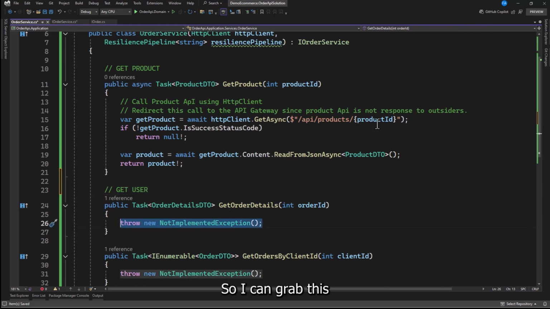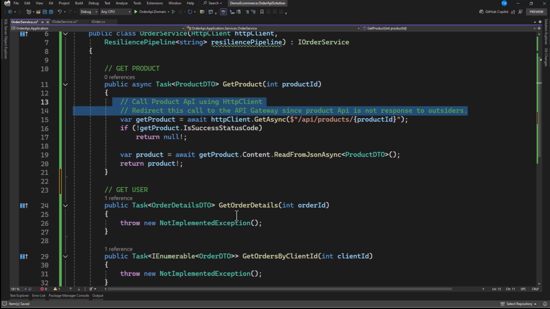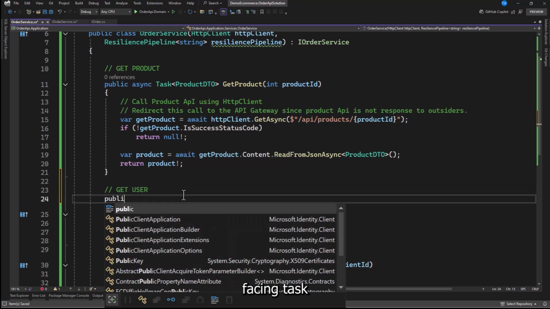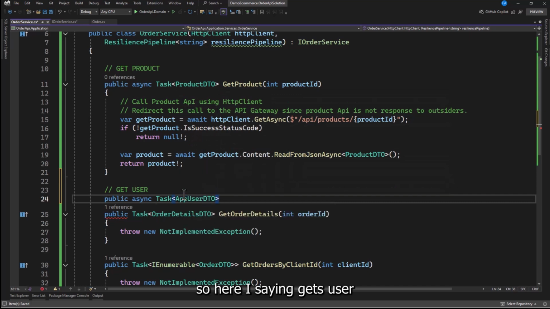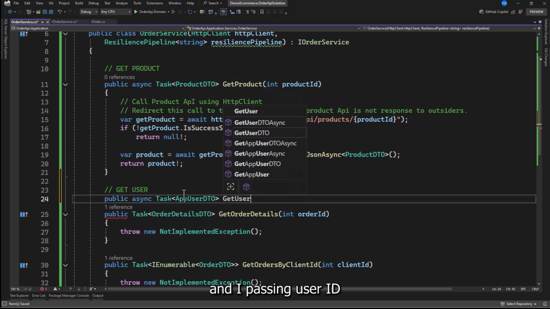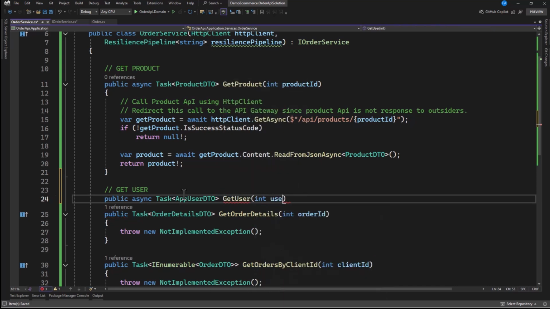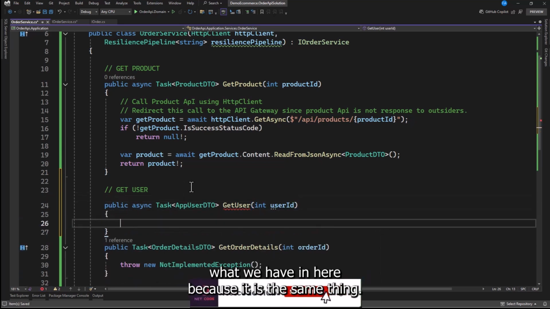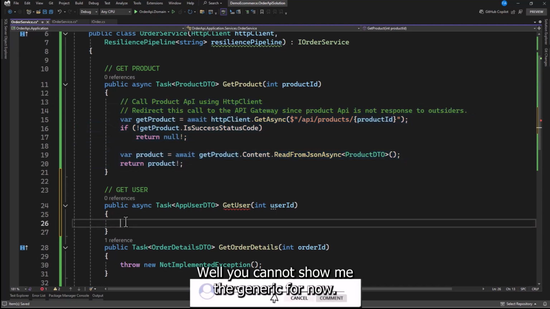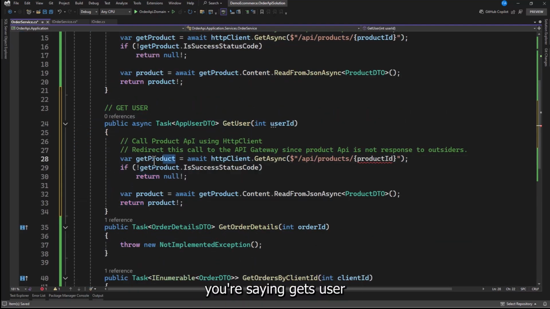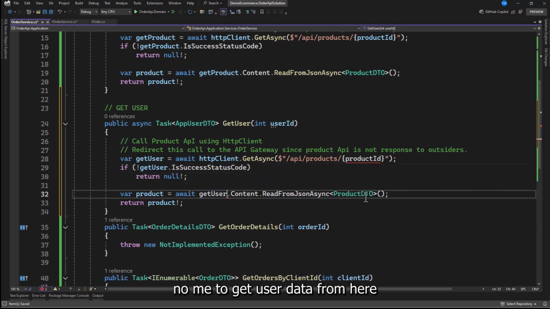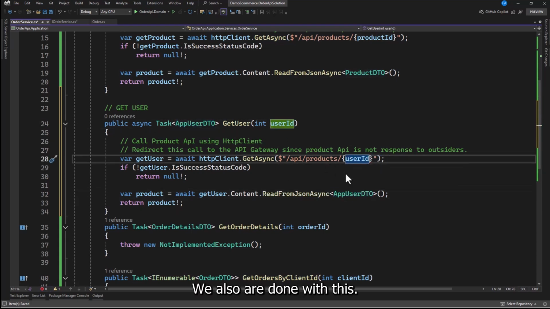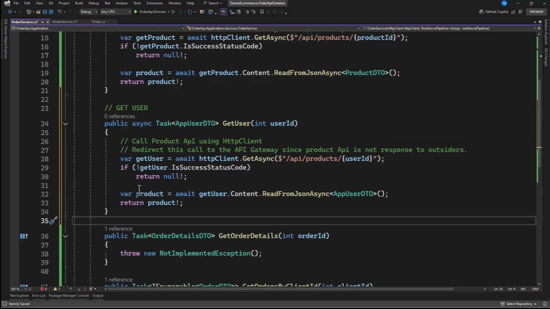And here we're doing the same thing. So I can grab this. And I'm saying here, this is public async Task. And now here we need AppUserDTO. So here we are saying get user. And now we pass in user ID. Okay. Now let's grab whatever we have in here, because it is the same thing. Well, you can also make this generic, but for now we are not doing that. So we're saying get user. Then we can now go ahead and check it. In case it isn't null, then we want to get user DTO from here, and we need user ID. Very simple. We're also done with this. So we have these two methods here, which are going to be used in these repos.